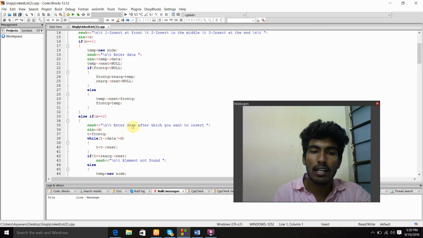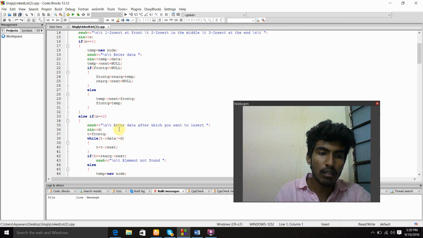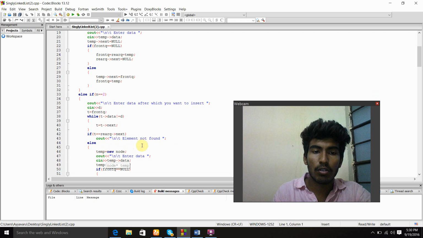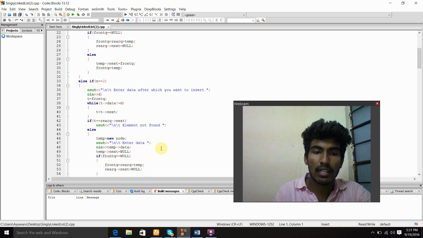Then display enter the data after which you want to insert, and read the value as d. Then t equals front queue, and execute the while loop for the condition t arrow data is not equal to d, and in that t equals t arrow next. If t equals rear queue next, then display element not found, else temp equals new node, and then display enter data and read the temp data, and then temp next equals null.